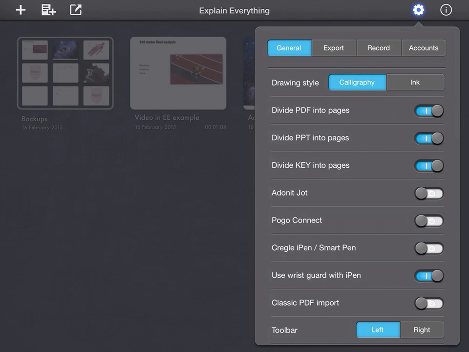Now, if you don't have these little sliders turned on, so they're turned off like they are right now, then when you bring in your presentation or your PDF or whatever it is that you're bringing in, it will bring all of it through in one fell swoop. So before you go into actually bringing your presentation through, always make sure you've got those turned on so that Explain Everything will handle the files correctly. Otherwise, you'll find that it won't work quite as planned.